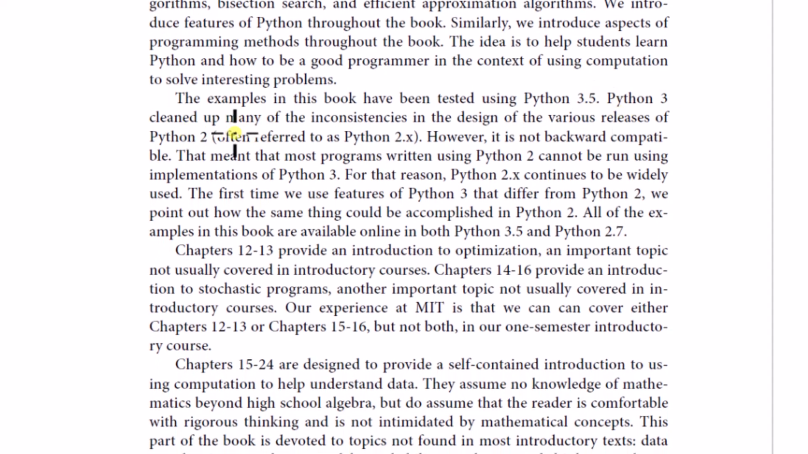Python 3 cleaned up many of the inconsistencies in the design of the various releases of Python 2, often referred to as Python 2.x. However, it is not backward compatible. That meant that most programs written using Python 2 cannot be run using implementations of Python 3. For that reason, Python 2.x continues to be widely used. The first time we use features of Python 3 that differ from Python 2, we point out how the same thing could be accomplished in Python 2. All of the examples in this book are available online in both Python 3.5 and Python 2.7.